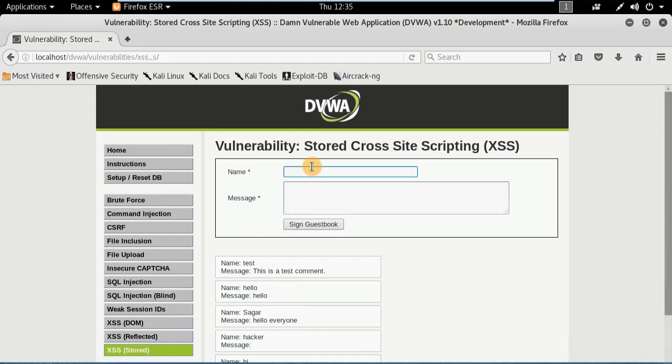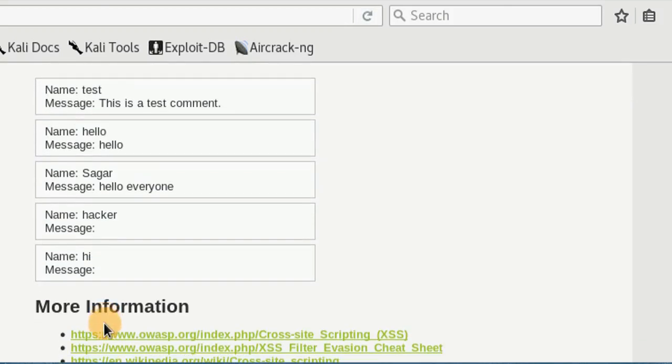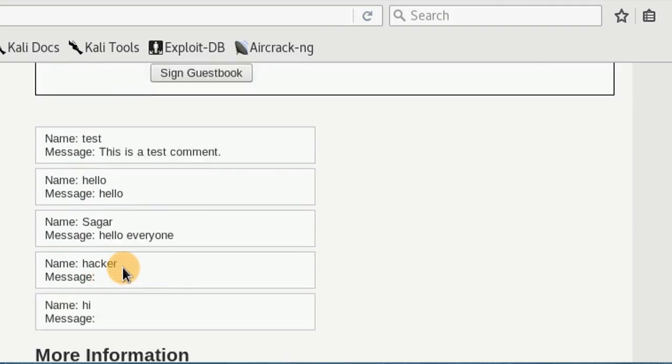So name, let's just add something like Sagar, and let's add something like script, and then alert, and 1 2 3. Okay, and close the script. So let's just use this sign in. Okay, so yeah, nothing has happened.